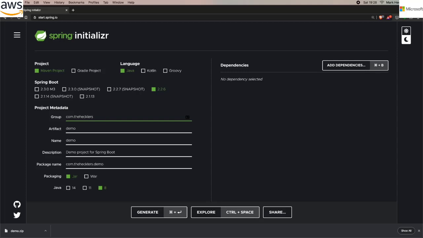And I'm going to create the hecklers.com group because why not, right? And let's create a project called SSEC for Spring Security and OIDC app. So this is my OpenID Connect app.